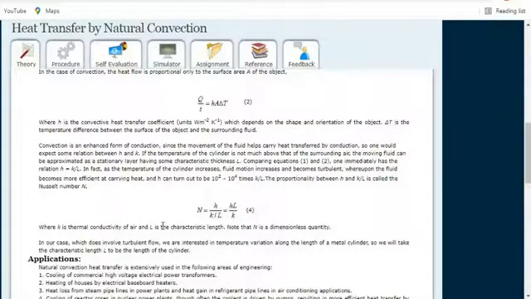Now L stands for the characteristic length. You just mention it here. L is nothing but the characteristic length. So you calculate the characteristic length.